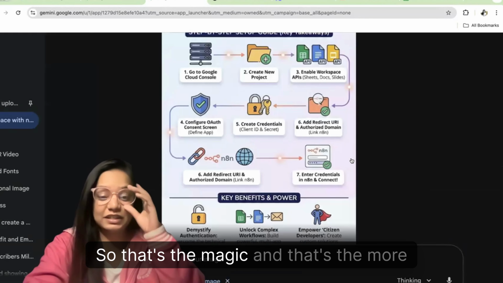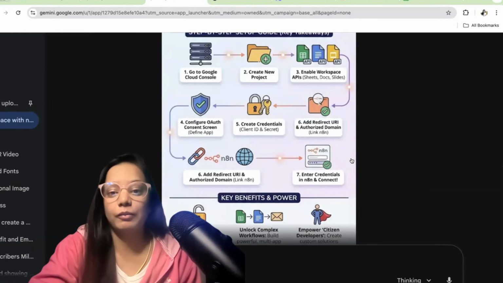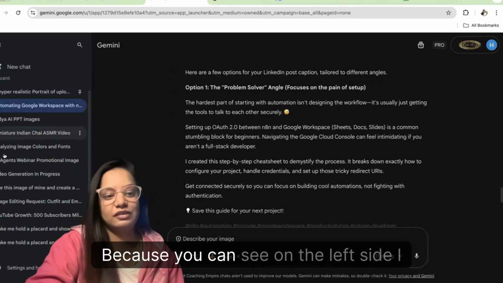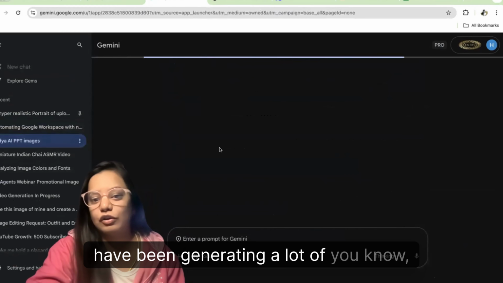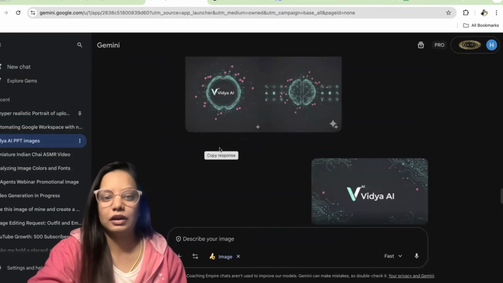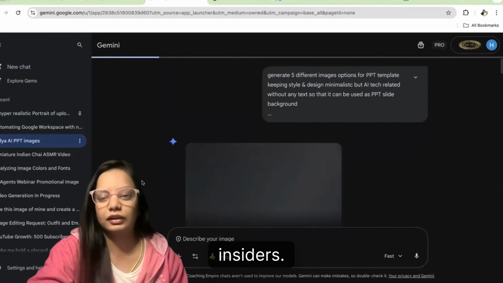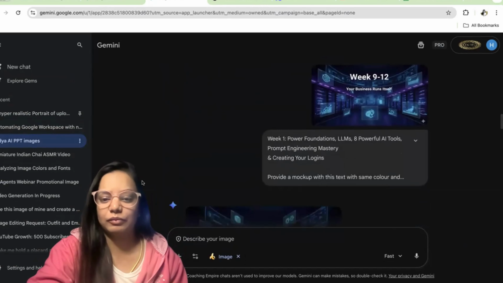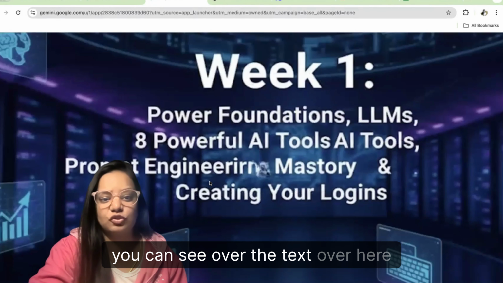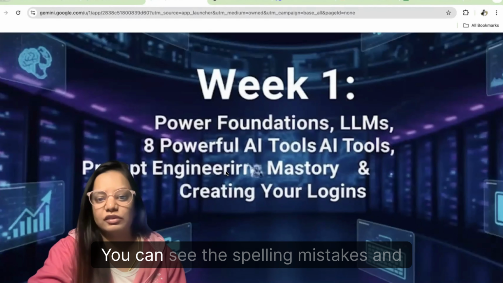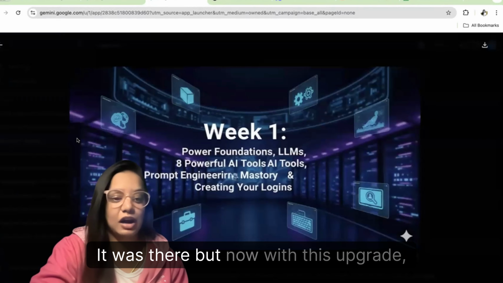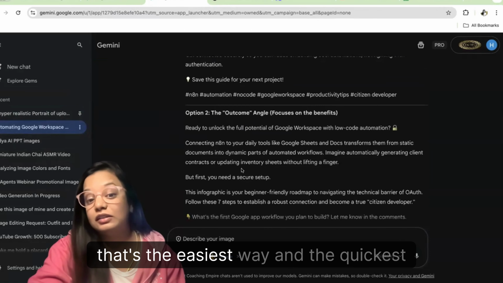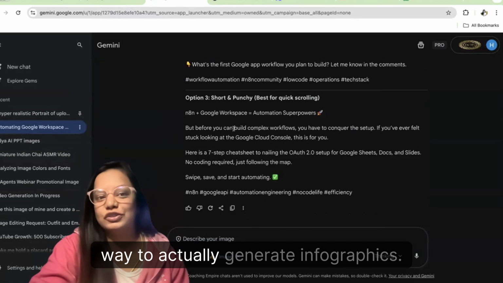So that's the magic, and that's the enhancement being done on Gemini when it comes to infographics and more. On the left side, you can see I have been generating a lot of PPTs for my brands and for a lot of insiders. I keep generating a lot of slides on Gemini. But you can see the text over here earlier was not so clear. There were spelling mistakes and stuff. But now with this upgrade, it has got us here, and that's the easiest and quickest way to actually generate infographics.